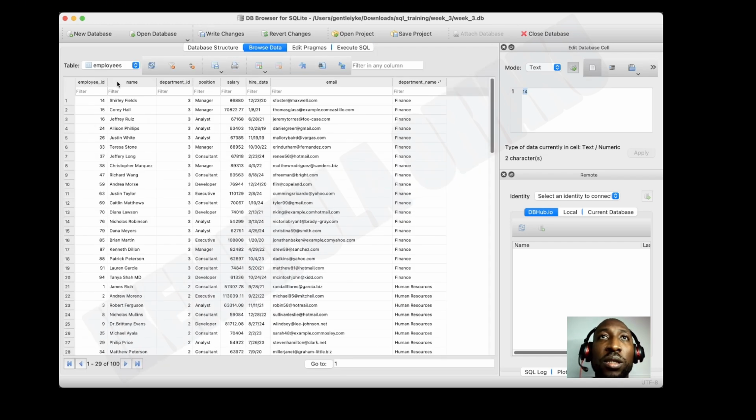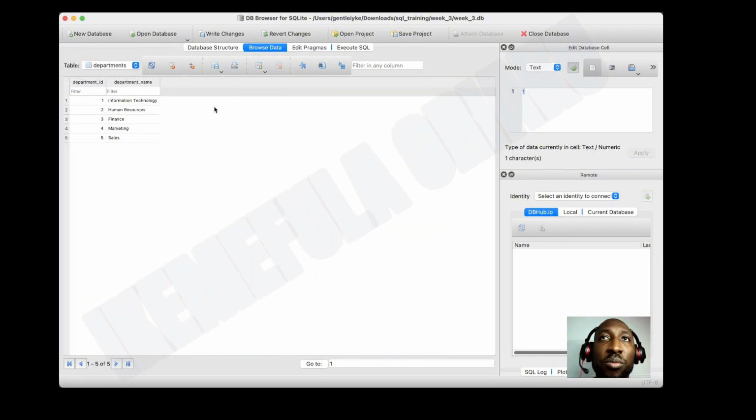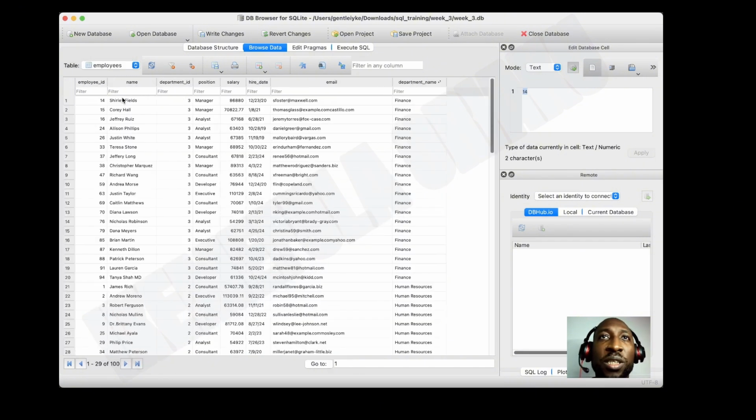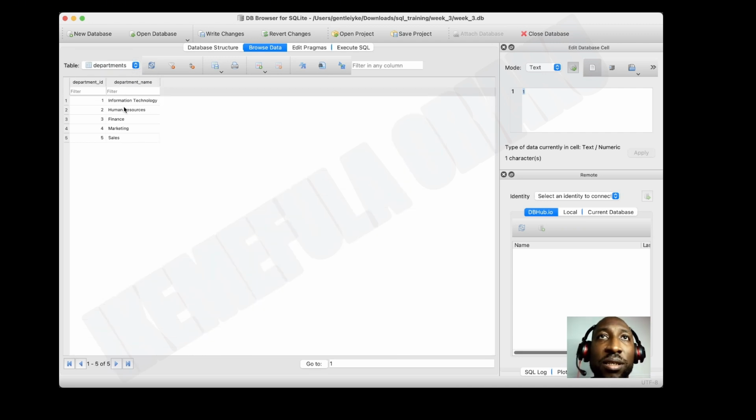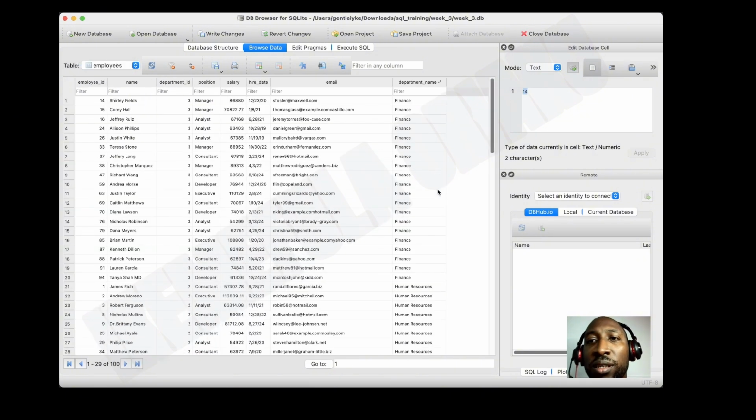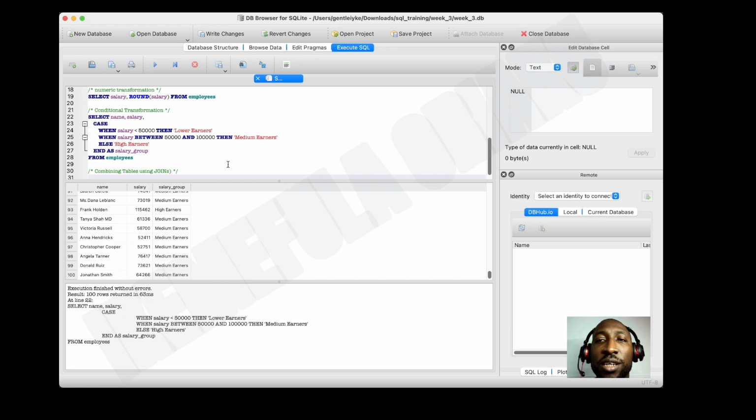We have the employee table and we have the department table. Just keep an eye on this. This is the department name, which is what we are going to use as a key to connect this table, because here we have the department names that we also see here. So we are going to try to match each employee according to their department using an inner join.